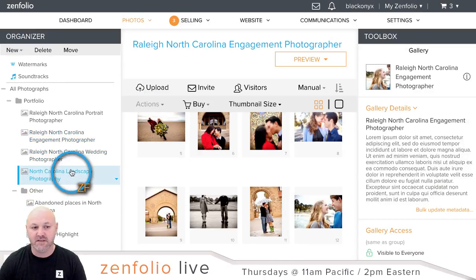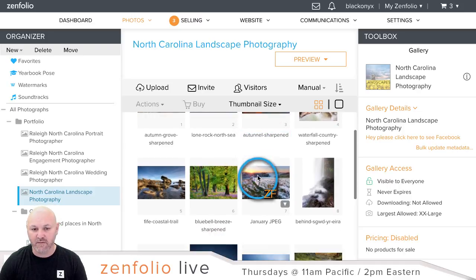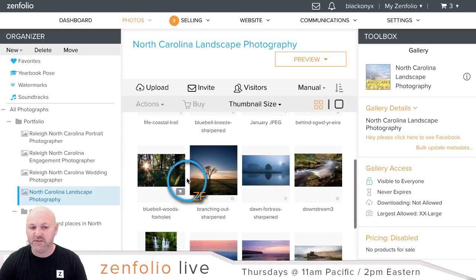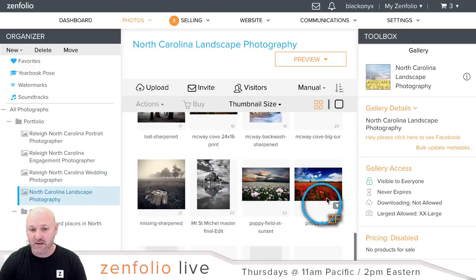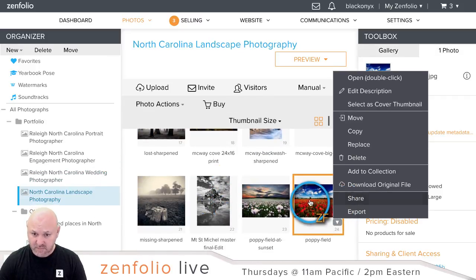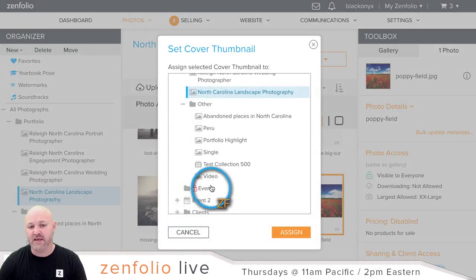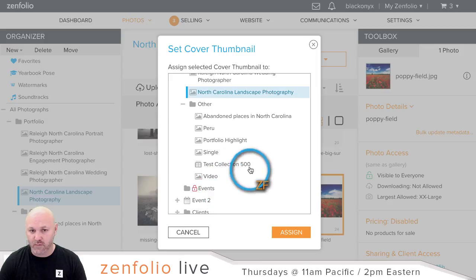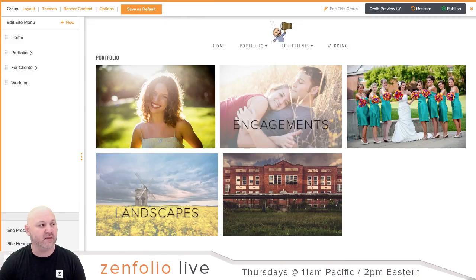Now the last one is the landscape photography one. So we're just going to pick a photo out. And if you'll notice, the photos that were being used as the cover photos are not even in this gallery. You can't see them. So you can actually use a photo in one gallery and make it a cover photo for another gallery if you want. I'm going to apply this to my landscape, click assign, and now let's jump back here and let's refresh this page really quick. And all this text should go away.